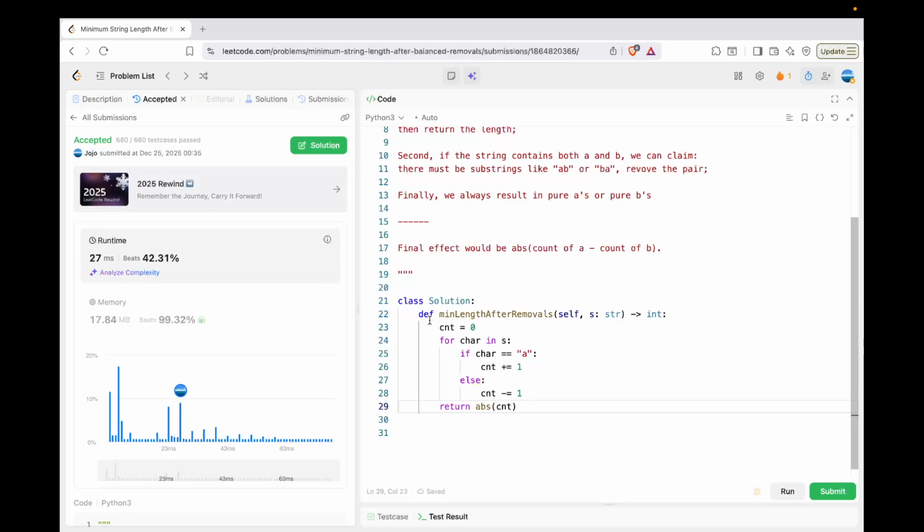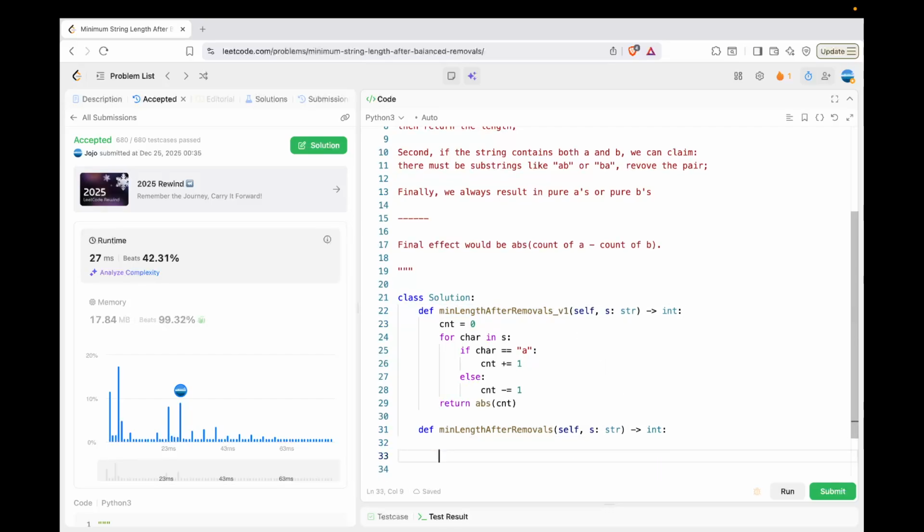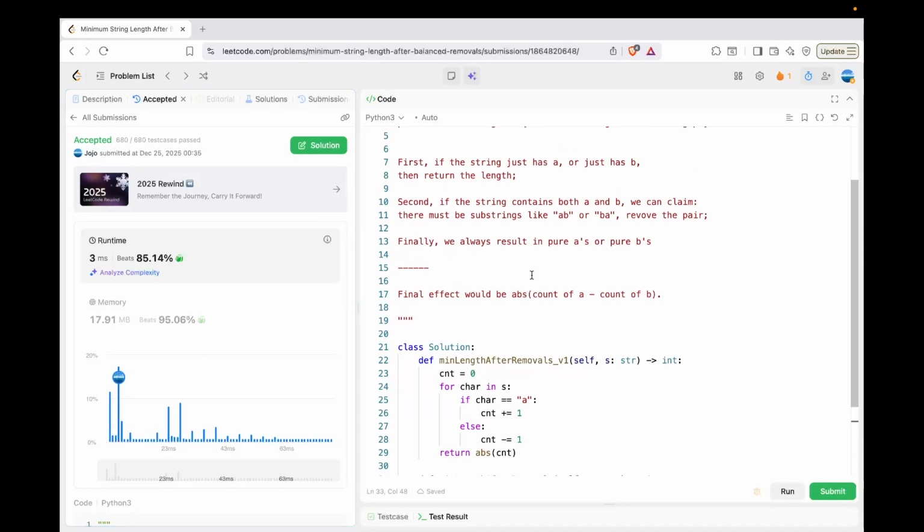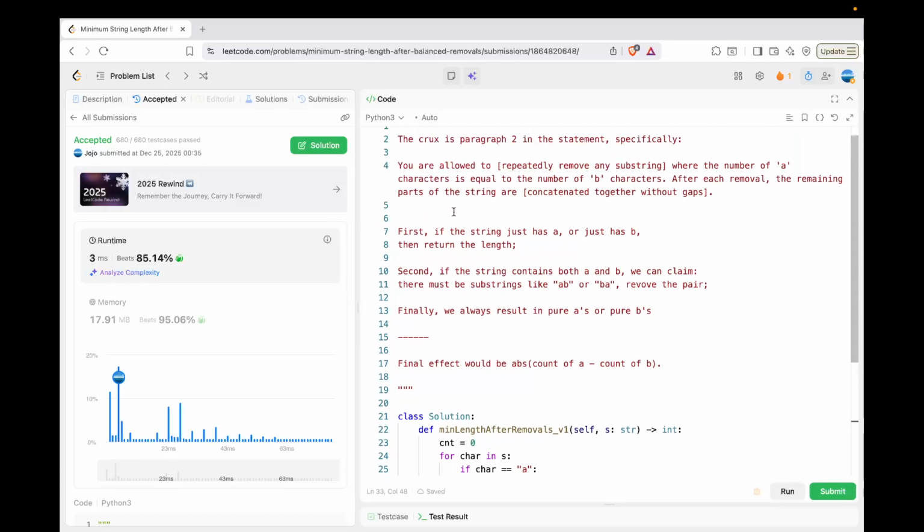So this is one way, or if you want, you can use some string function. For example, this is the v1, and then you can do something like this: return the absolute value of s.count of A minus s.count of B, right? You can submit again, right? Here, this coding is rather straightforward, but I guess the reasoning is crucial for this problem.